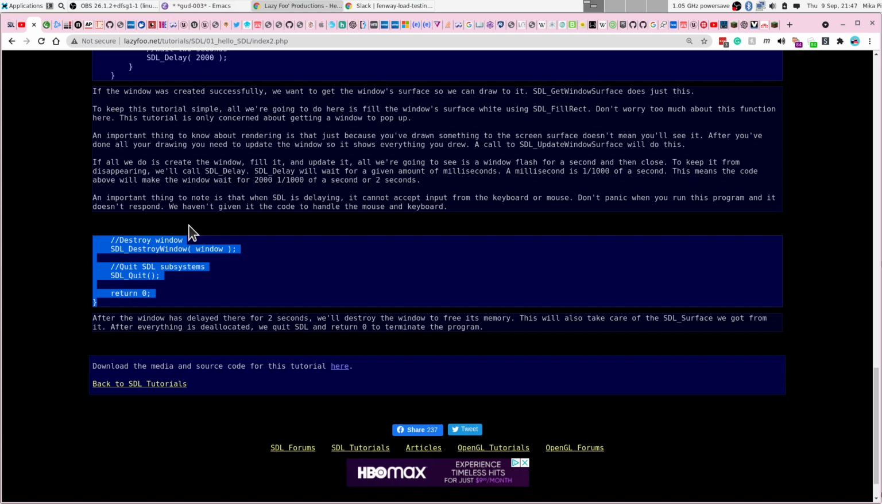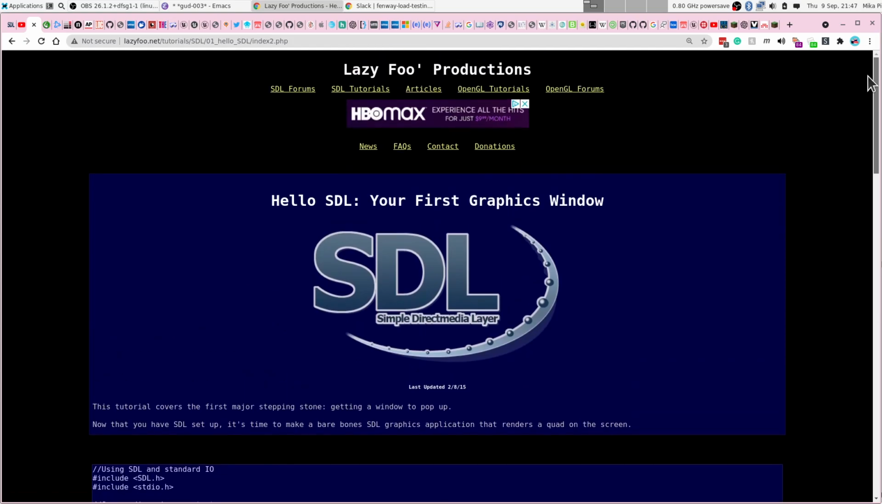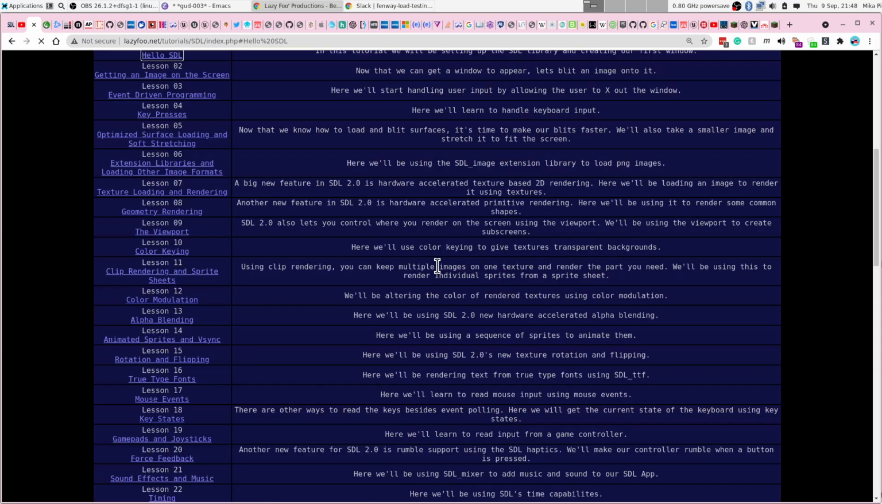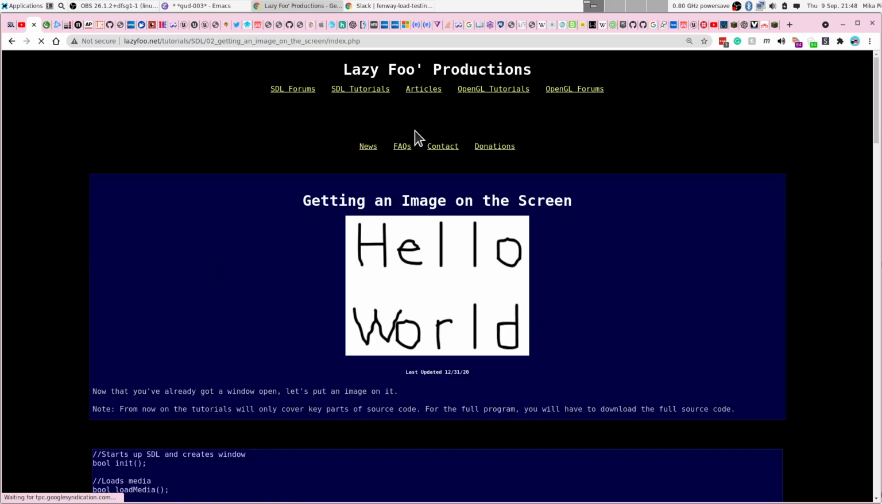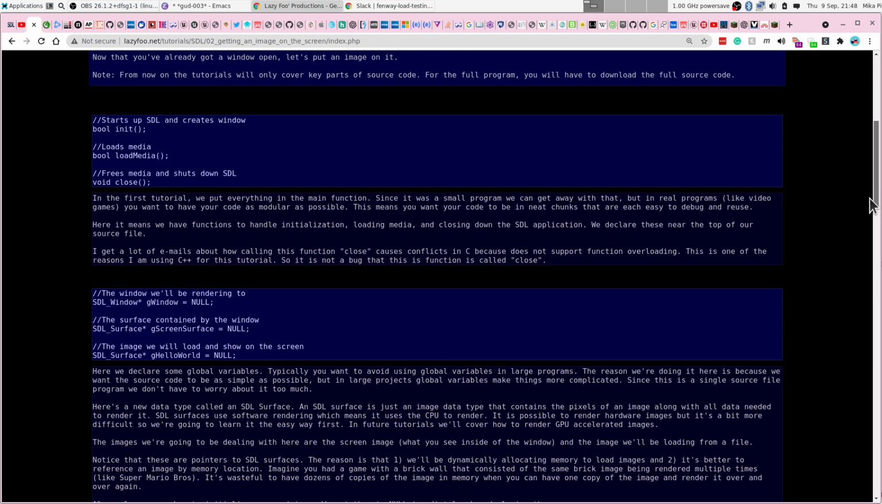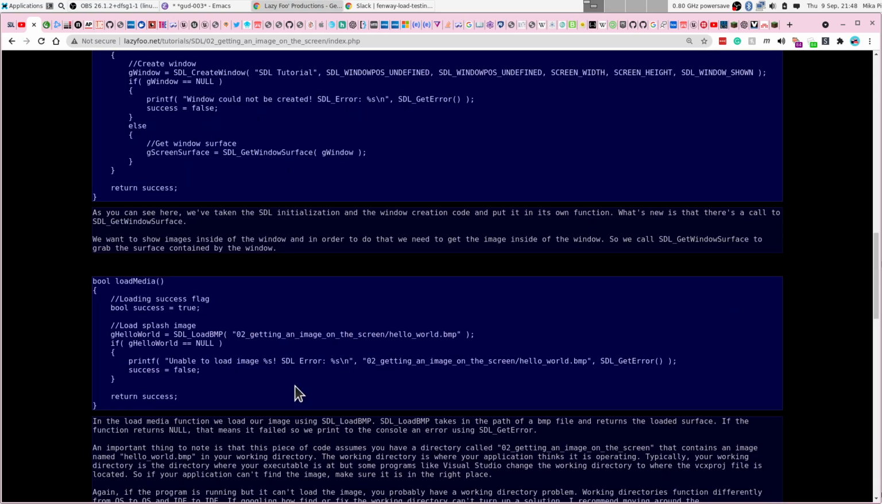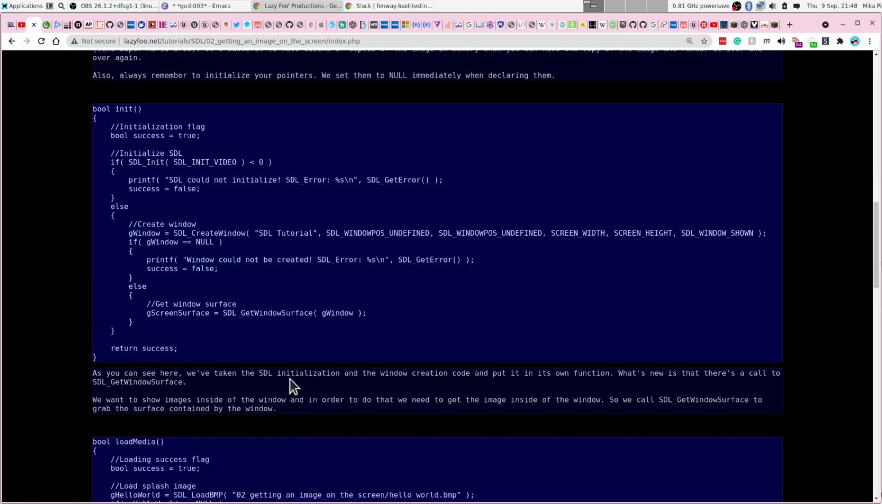So let's go to the next tutorial, which is going to do BMP, right? Download source, back to SDL tutorials, getting an image on the screen. Getting the image on the screen. So G hello world.